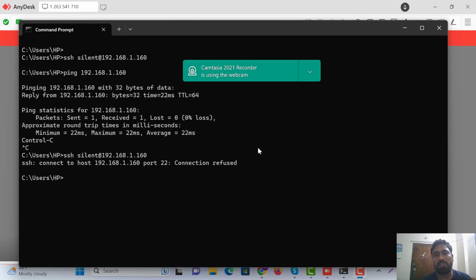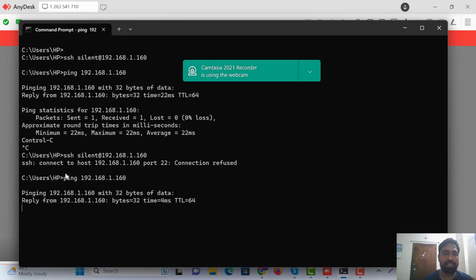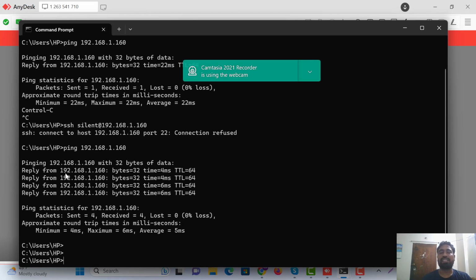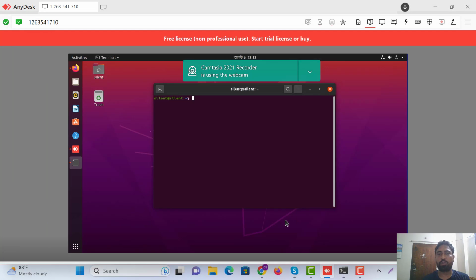Hi, this silent solution today we are fixing how to fix SSH cannot connect, connection refused. Let's go. This is my IP. Here is ping, but not connected on our SSH. Let's go. First of all, we'll go to our server.